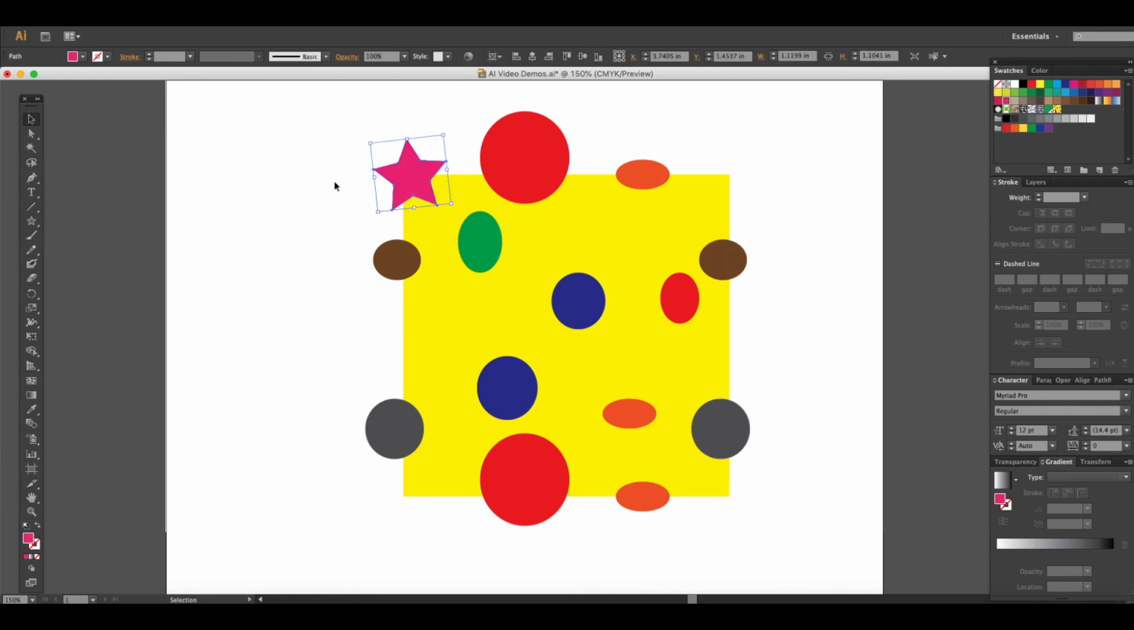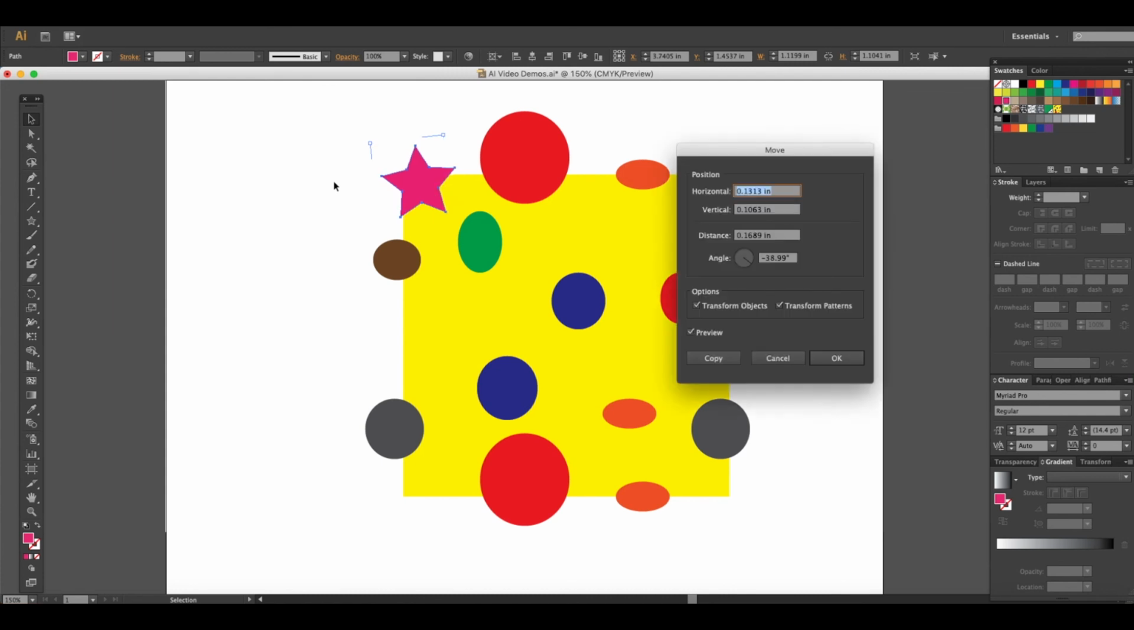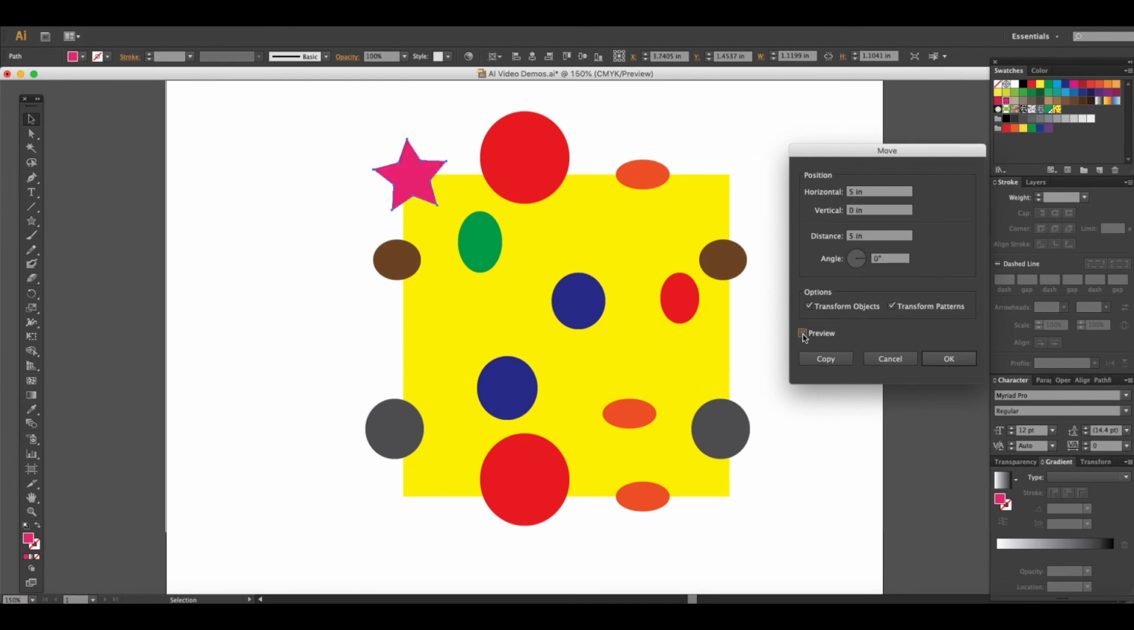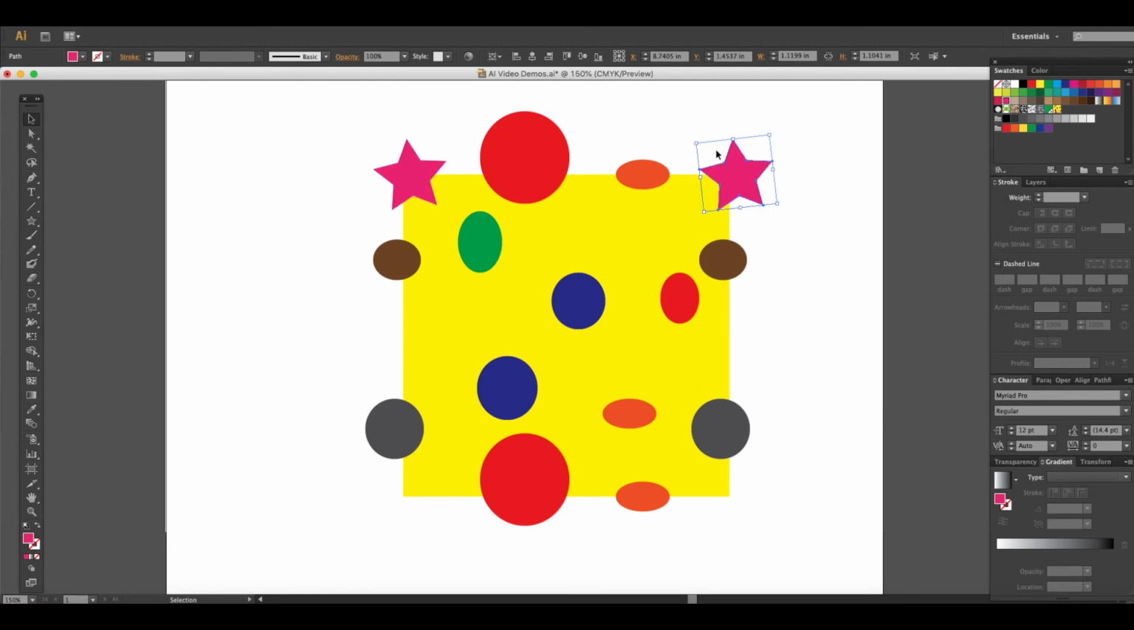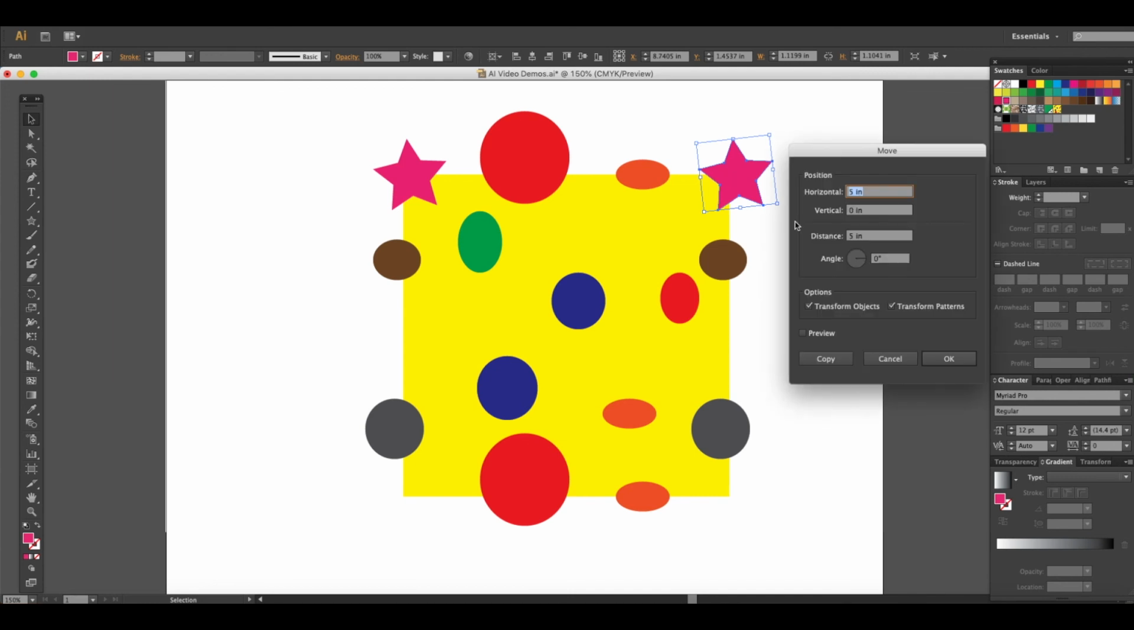So again, I would select this object and then hit return. I'm going to move it horizontally. I can do 5. Vertically, I can do 0. I already have preview, so you can see it's moving it. Hit copy, and then again, have it selected. Hit return. Now I need to do the bottom. So horizontally, 0. Vertically, minus 5. Sorry, just 5. I always get those confused.